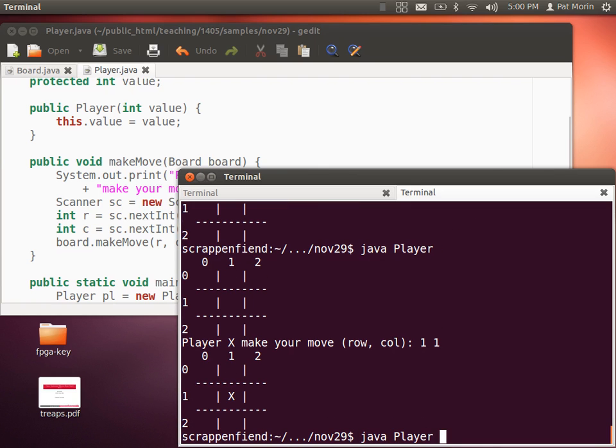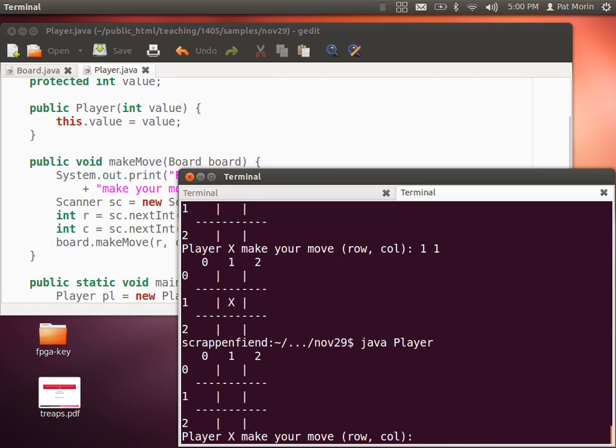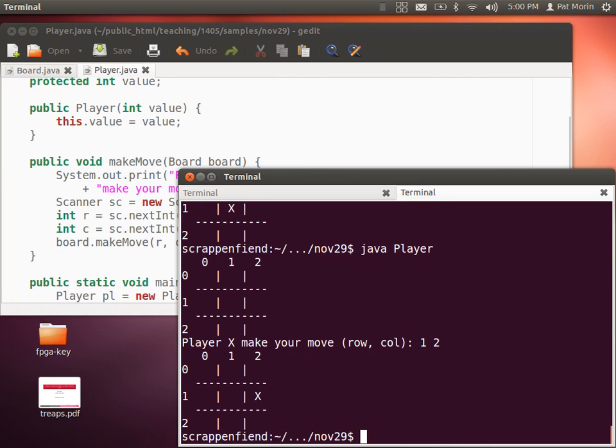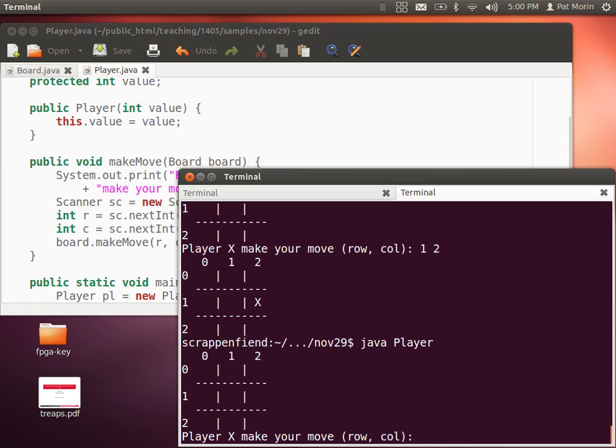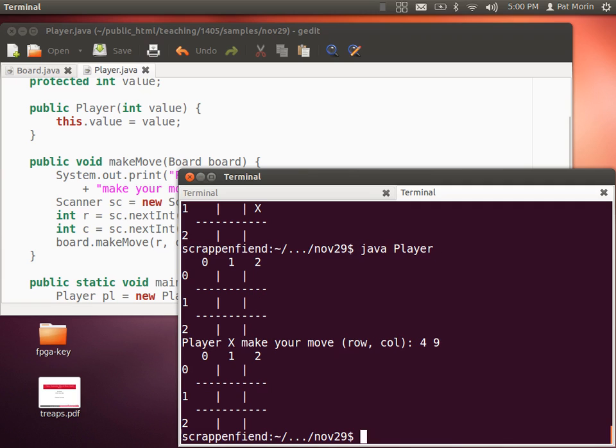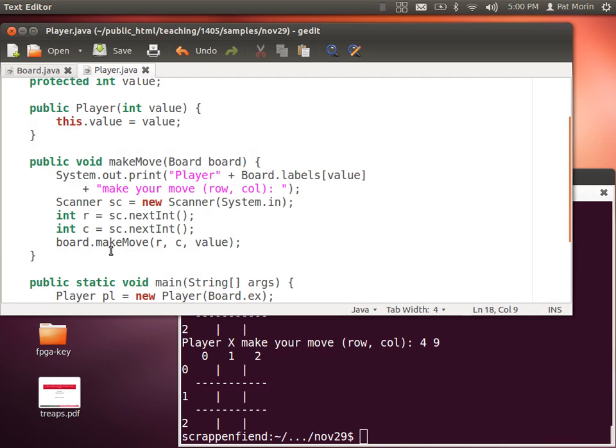So let's say I want to move 0, 1. Indeed, that works. Let's try 1, 1. That works. Let's try 1, 2. That works. So that all seems to work. But of course, if I do 4, 9, then nothing happens. So in this code, I know nothing will have happened because the return value from here will be false instead of true.